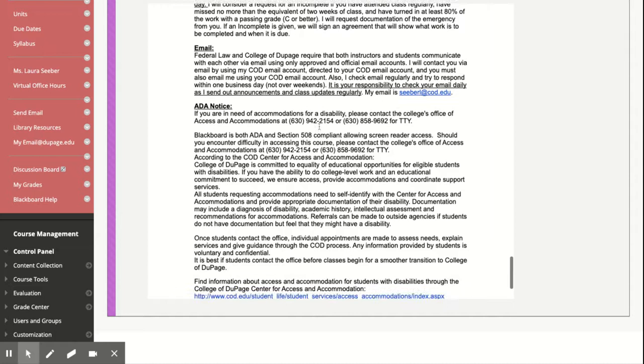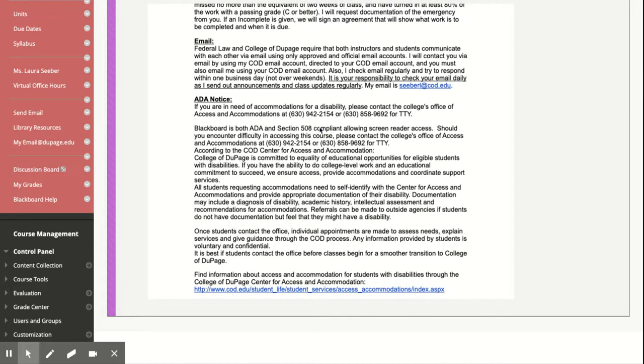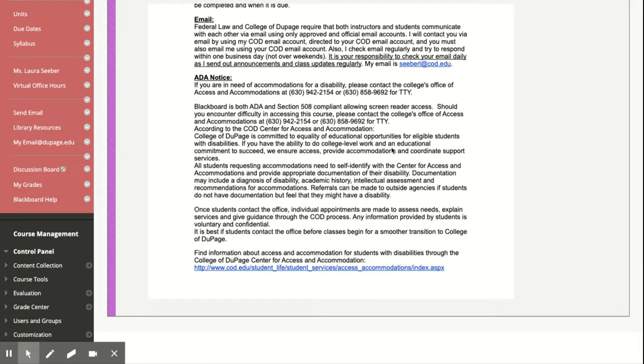One thing I do want to highlight here is that I have posted my email under the email section, but regarding access and accommodations, if you feel that you may need any kind of accommodation in the course, please go through access and accommodations. They are going to determine, and I linked it here, if you are going to have an accommodation in the course, not me as the instructor. If access and accommodations approves that, they will communicate that to me, as well as you need to communicate.